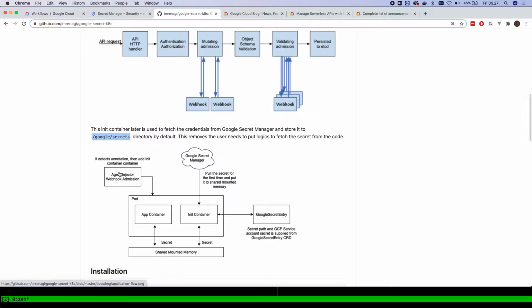And how it works, if it detects an annotation from the pod, some kind of annotation that is already predefined, it will inject an init container, and it will use information from Google Secret Entry. Basically, it contains all of the secrets that you want to fetch, and it fetches them from Google Secret Manager, and then stores them in the shared mounted memory so that the application container can use the secret.